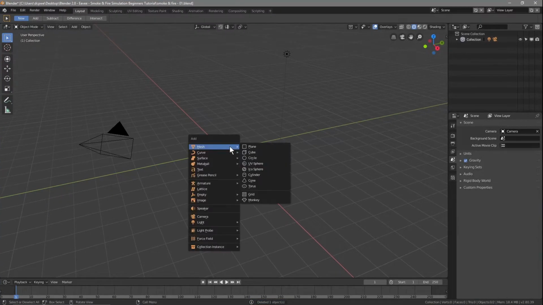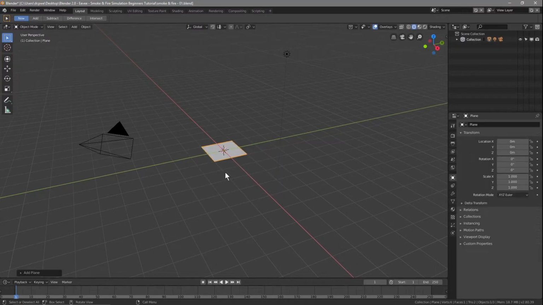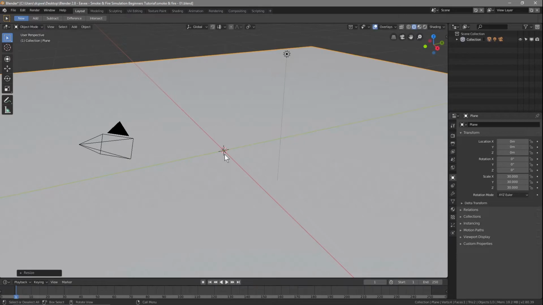Then we'll press Shift and A, and we'll select plane here. So we've got this little floor, and we want to scale it up, so we're going to press S to scale. The letter S, and then we're going to type in 30, and that will scale it up. You can see it's scaled up by 30 here. You can see that on this particular floor.